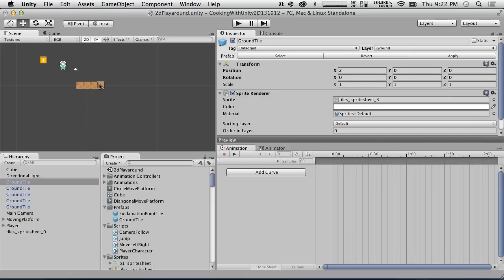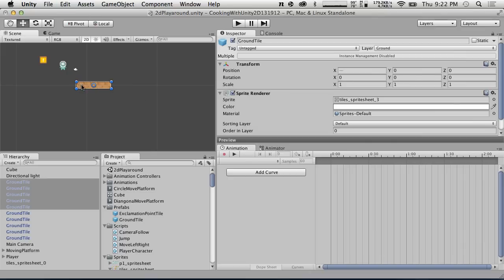Now, people will, of course, ask, is there an easier way of doing this than duplicating objects and dragging in prefabs and stuff? And by default, there's not. That doesn't mean that there's not other ways you could do this.